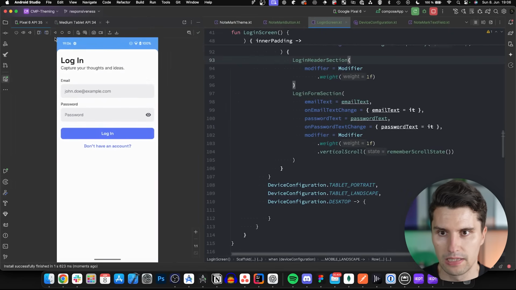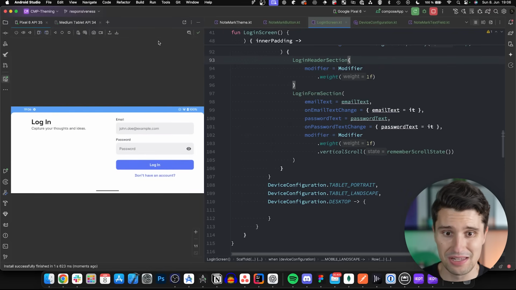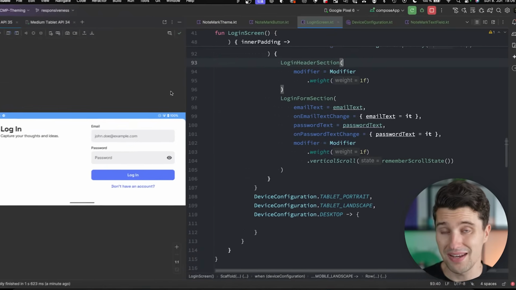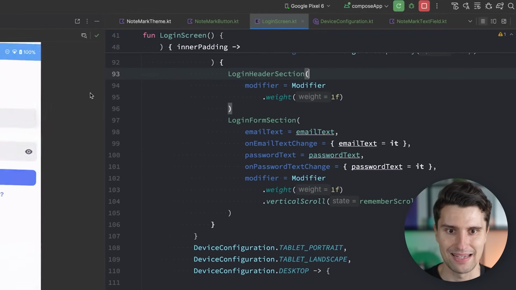If we expand this a little bit and rotate, then you can see this is now how our layout looks in landscape mode. You can see due to the display cutouts, there is slightly more spacing on the left than there is on the right, but that's exactly what we want after all. So what remains is our UI for tablets and desktop devices.